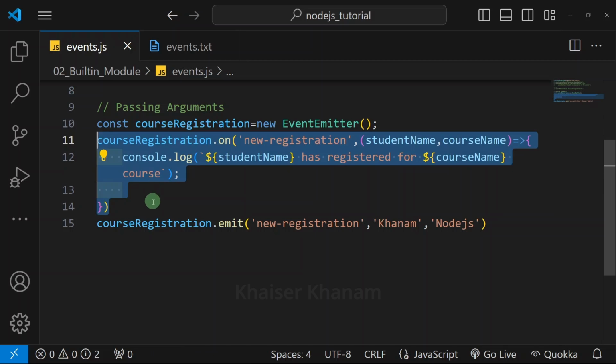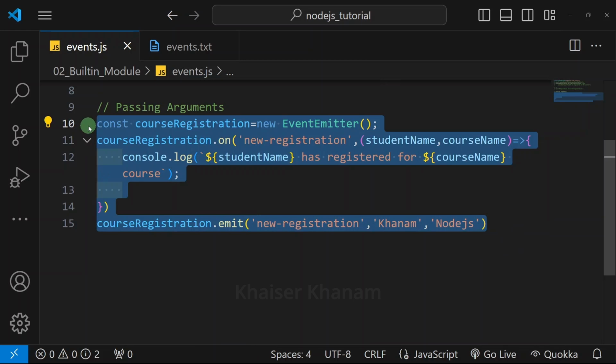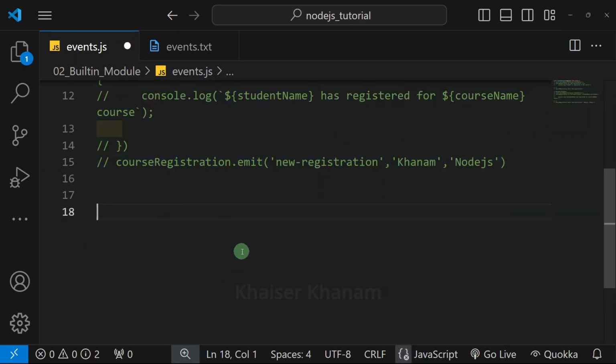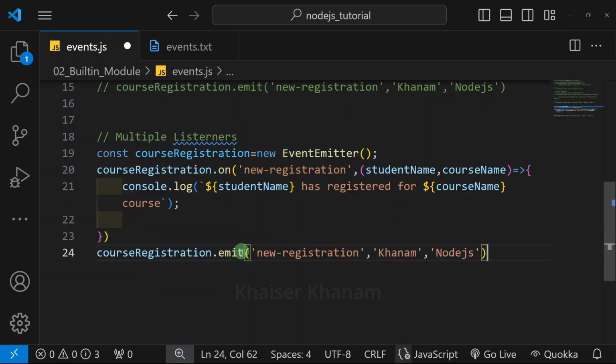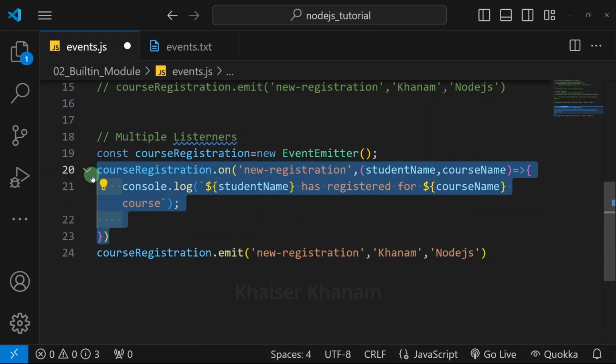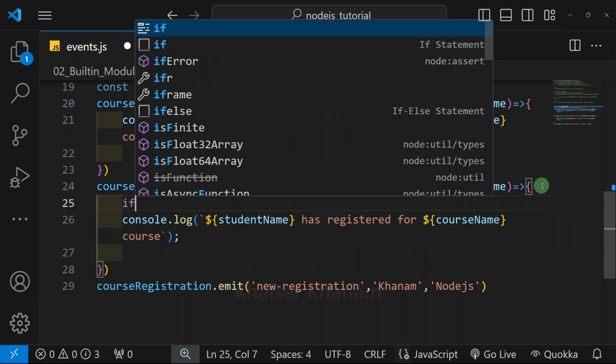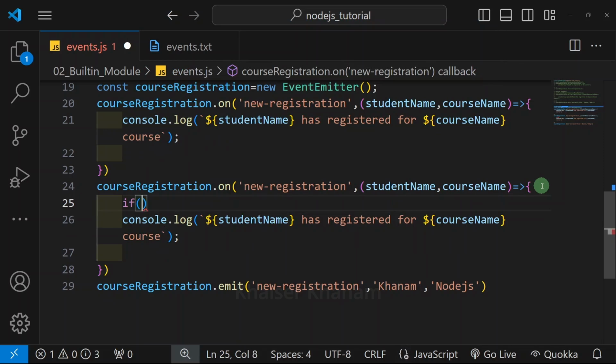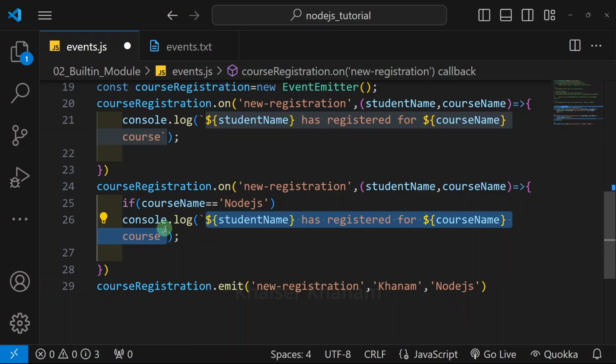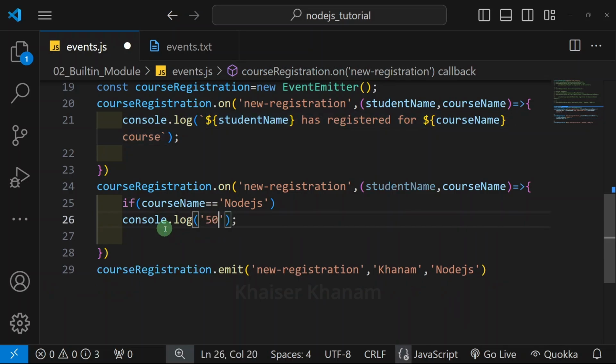Not only this, we can also register for multiple events. I will copy this entire thing. Below this, I will write one comment, multiple listeners. Below this, I will paste. Now this entire thing I'm going to copy, and below this, I will paste. Inside this, I will just check for the condition. If my course name is equal to, I will just pass this entire string, Node.js, then simply I will write here 50% discount.